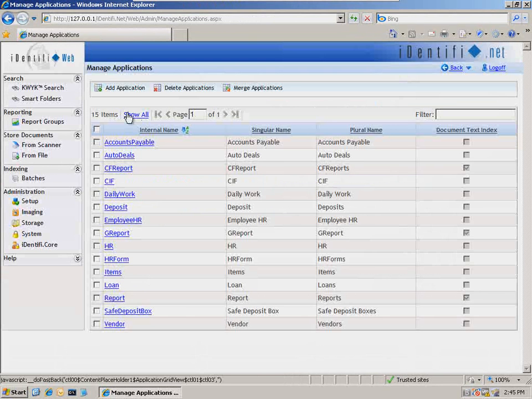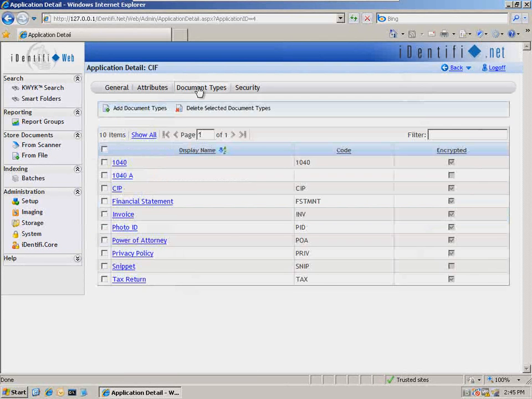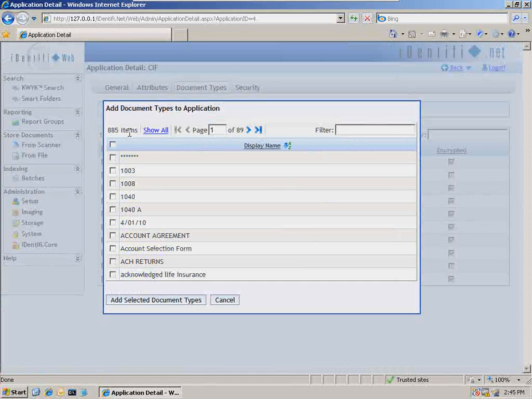Where do we want to put it? I believe we wanted to put it under customer or CIF. What are the document types that make up CIF? Here's your complete list. Email is not in there yet. We have not added it to this list yet. So let's go back to that full list that we were looking at before. Add document types. This is where it's going to come up with that big list of 800 or so.